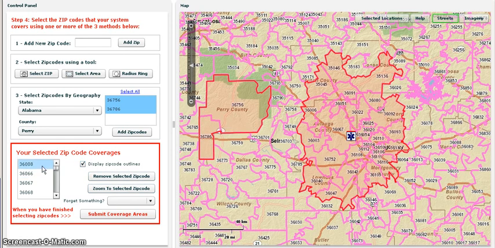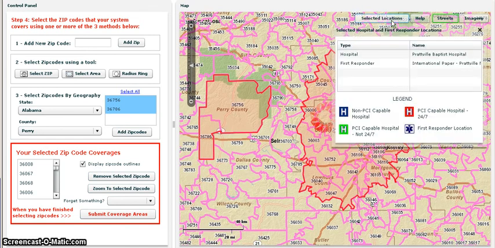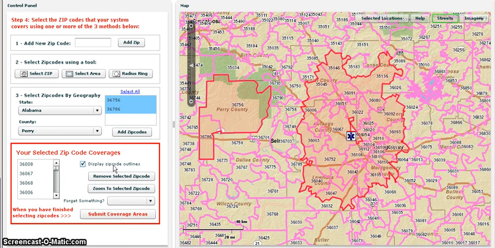And I can also remove zip codes that I accidentally added by clicking or multi-selecting those zip codes and clicking Remove Selected Zip Codes. As I'm reviewing my selected locations, if I realize that I have missed a hospital or a first responder location, I can change that easily. In this Forget Something window, I can go back to select a hospital, add my PCI capability, or select my first responder. Because I'm happy with my selections, I will continue to the final step in this process, Submit Coverage Area.